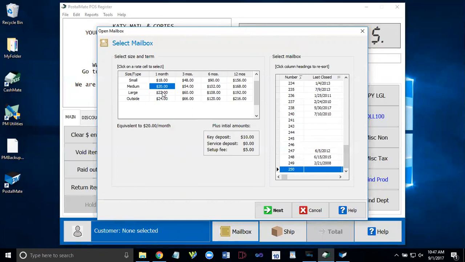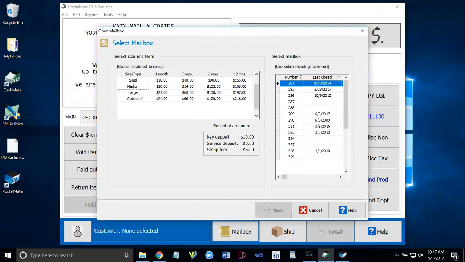Again, you click on large, and it changes the numbers, which correspond to the sizes that are available. All of them are available. The dates are closed, so they're available to be rented. Although this one doesn't have a date, it's available as well. And with outside, it changed the numbers.